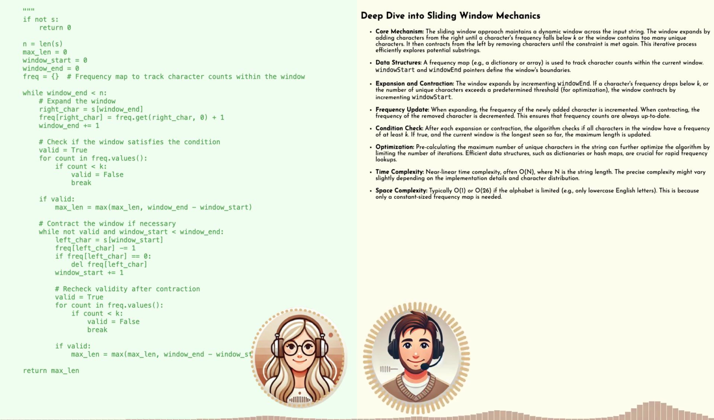I see. So each step is actually quite simple. Yeah, it's all about those small incremental updates. So the sliding window is expanding to find new possibilities and contracting to ensure validity, and all the while it's keeping track of the best solution it's encountered. It's pretty amazing how it all works together. It is. It's a really elegant way to approach this problem.